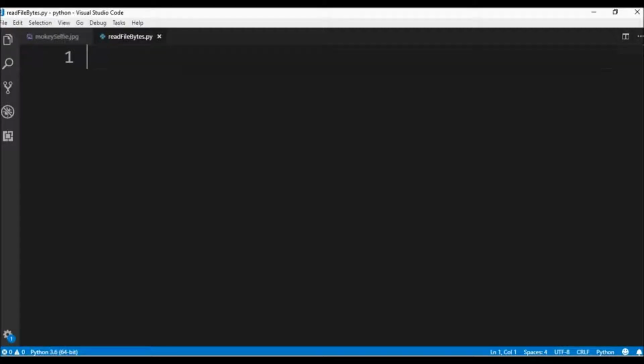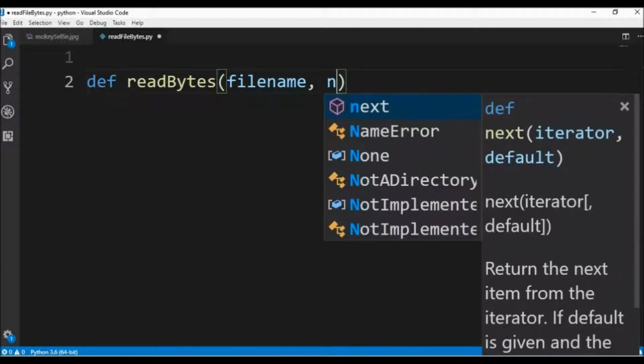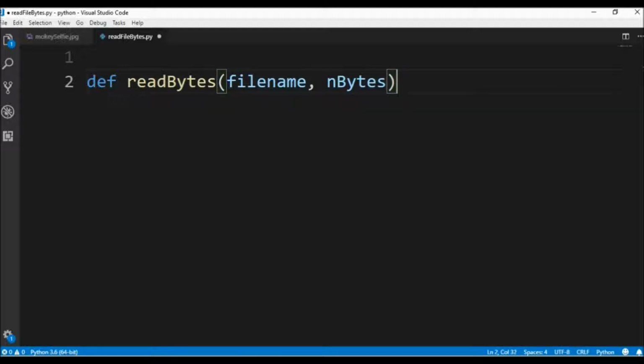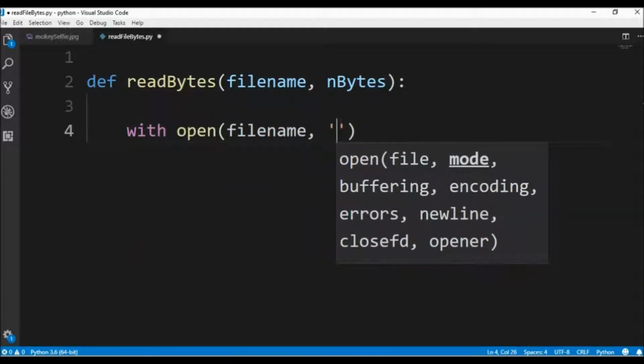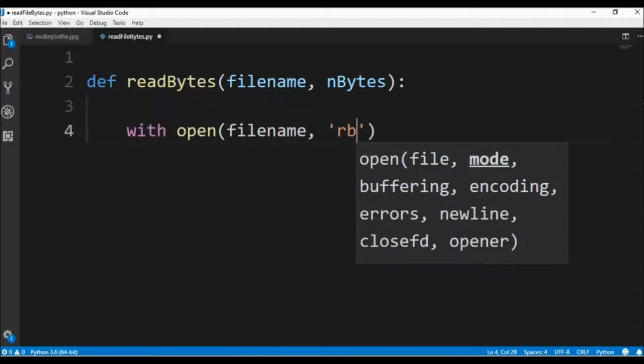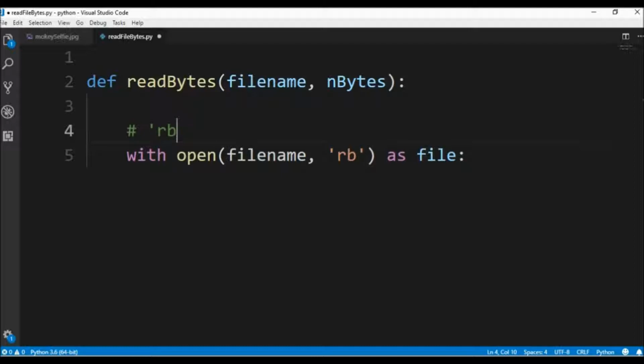Hi, here I will define a function generator to read bytes from a file. So def read bytes, and I give a file name and the number of bytes that I want to read. Inside, I open the file name, open for read in binary mode, and this will be our file. RB is read in binary mode.